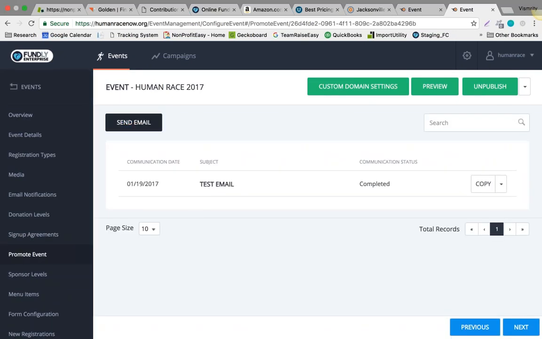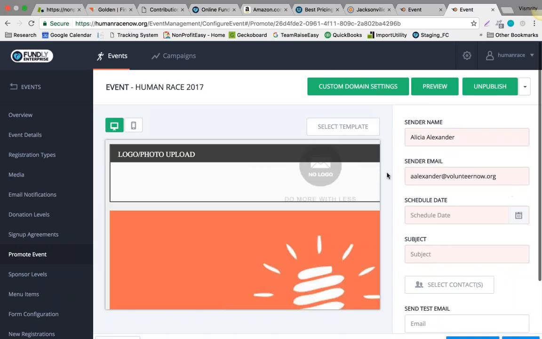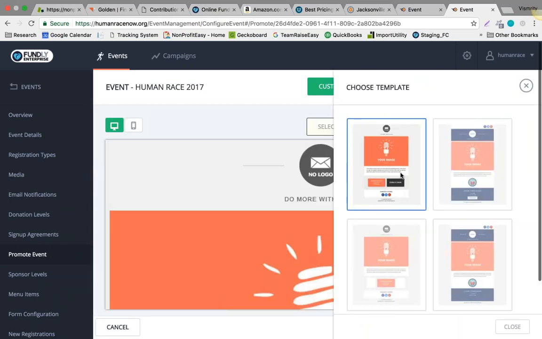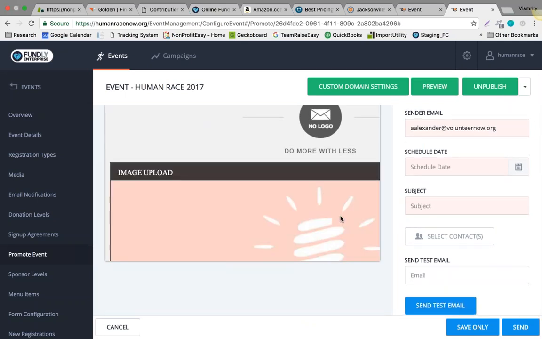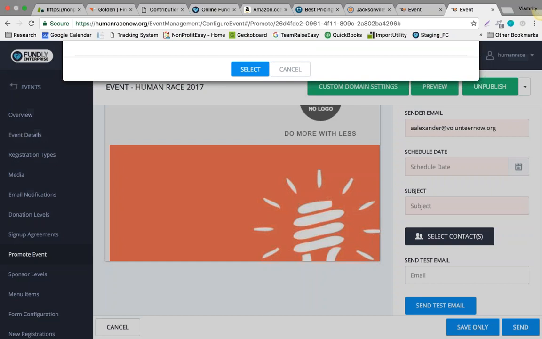Promote event, sending emails. We have 4 templates. 2 of these templates have the donate button on it. 2 of these templates don't have the donate button. And that's for if you're sending internal emails or you're sending additional information to the nonprofits who have signed up and stuff. You don't want them to see the donate button. You're not asking for a donation.